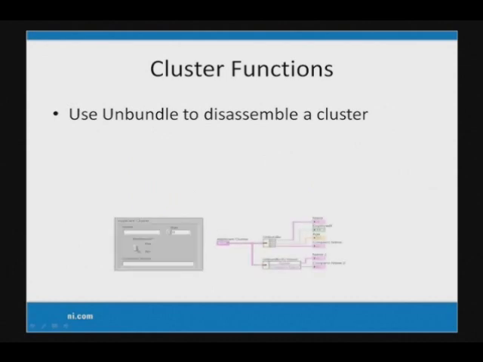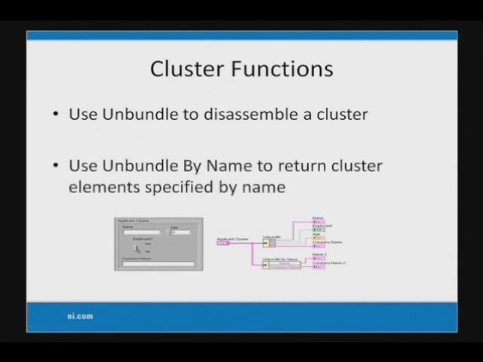Use the unbundle function to disassemble a cluster into its individual elements. Use the unbundle by name function to return specific cluster elements you specify by name. These functions can also be resized for multiple elements in the same manner as the bundle and bundle by name functions. Now let's work through an example in LabVIEW using bundle and bundle by name.